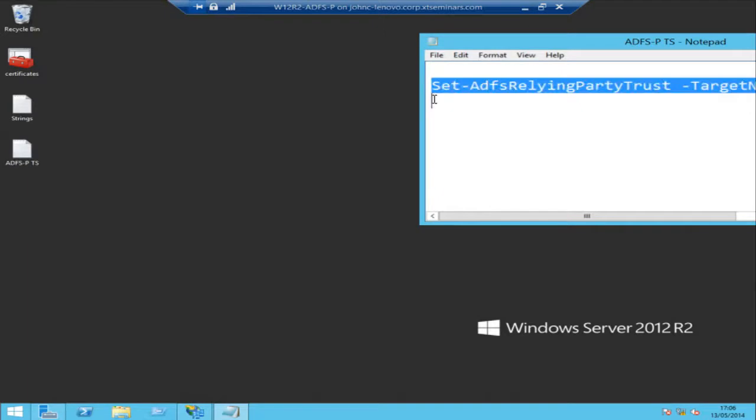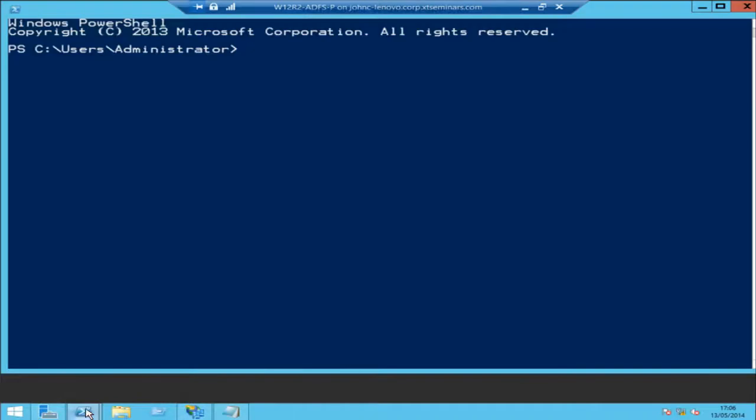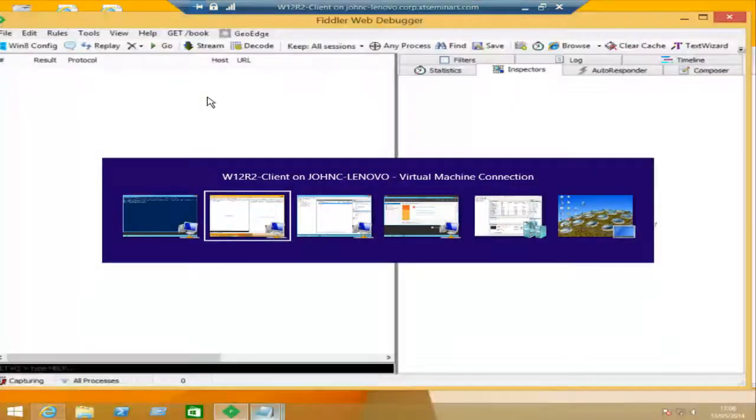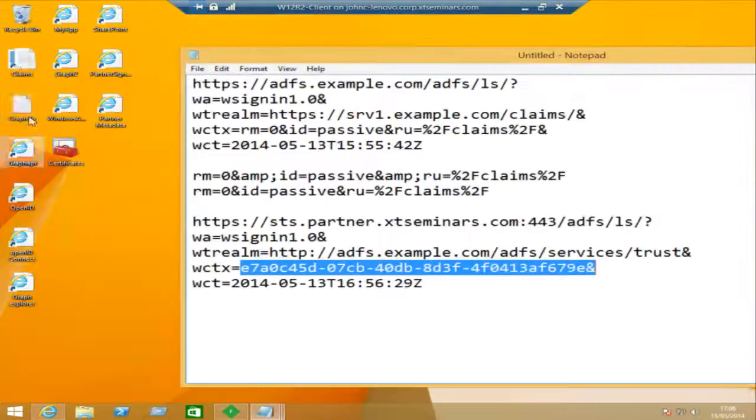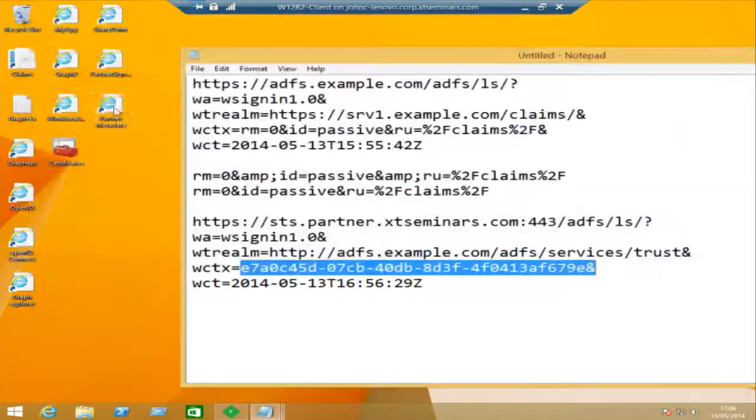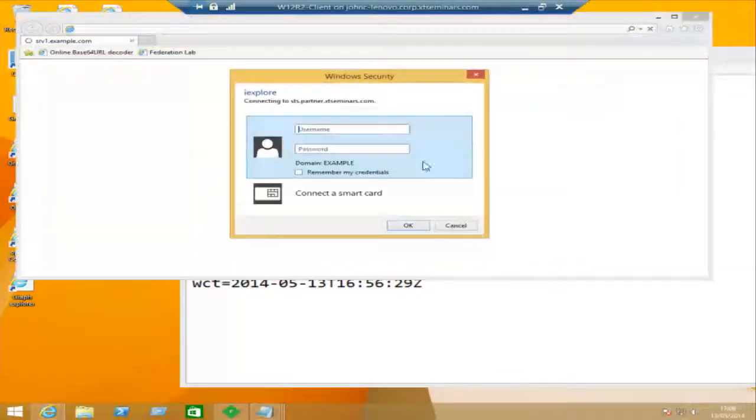In here, let's just grab that. And we just pop it into a bit of PowerShell. Okay, so what it is, it's basically the relying party is the target name is adfs.example.com, encrypt claims false. So I've turned off encryption now, so let's just go back on my client. Let's go back to, whoops, we need to close that completely because we've still got cookies. We're going to go back. We're up to STS partner because it's remembered the home realm discovery. And the partner is in here, remember, it's Tina.